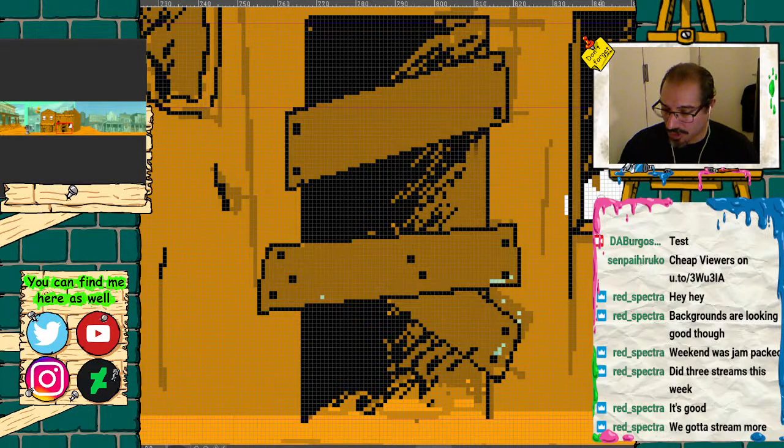Yeah, there is some gradients in my black ink, and I don't like that. No gradients.